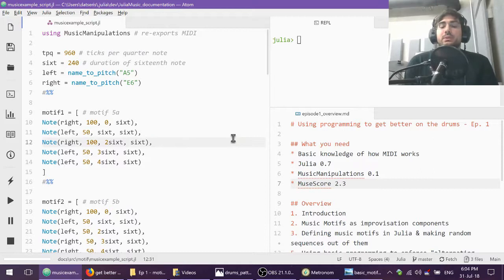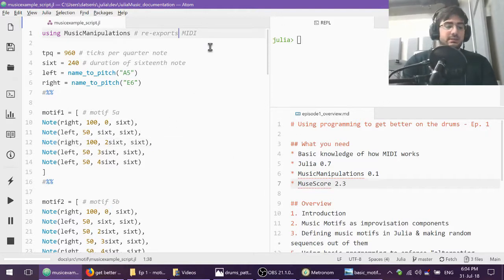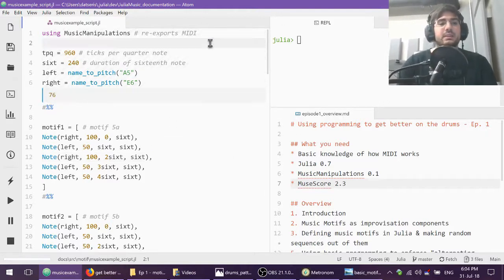All right, I'm now going to show you how you can define these concepts at your computer using the programming language Julia, and then later on how you can combine random sequences of them. So the first thing I have to do, by the way, this is called Atom. This is the editor I use to program, and of course it's also free. So the first thing I will do is load the package Music Manipulations, because this has all the names we will need later on.